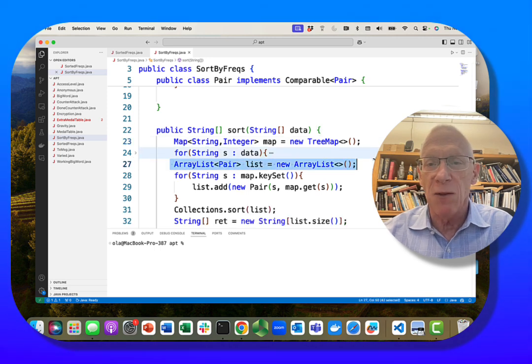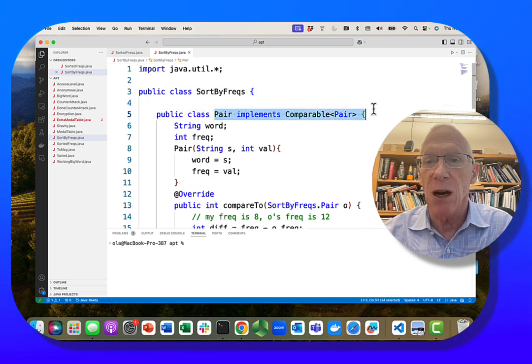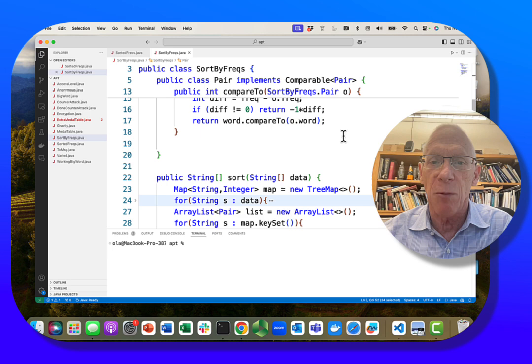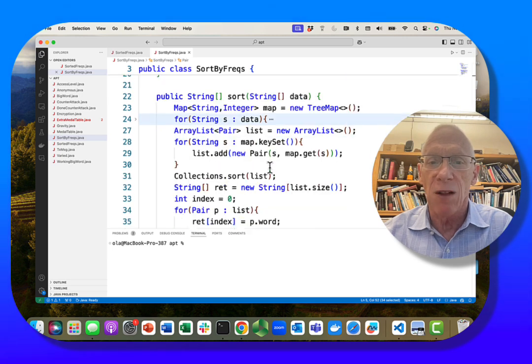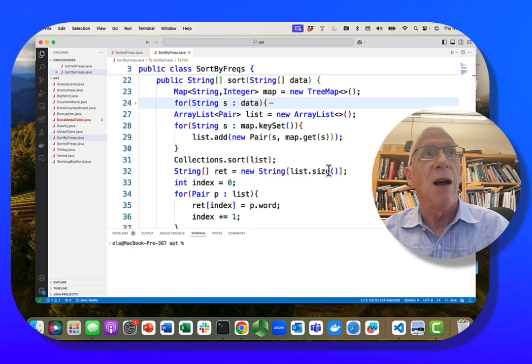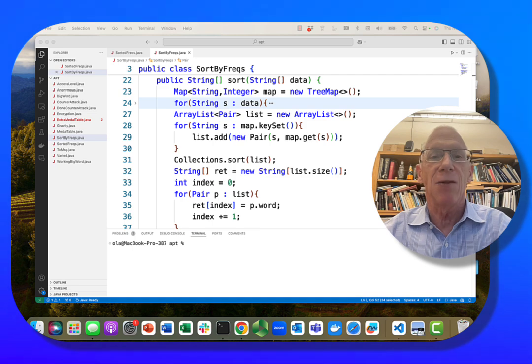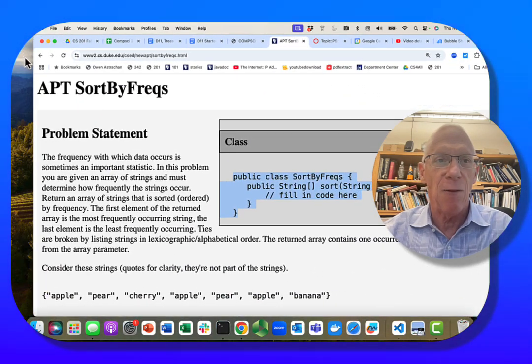I made an ArrayList of pairs. Why? Because I can sort them. How can I sort them? Because they implement Comparable. Anything that implements Comparable can be sorted. Once I've done that, I'm going to take everything out of it. Now, I did that really quickly. I don't know if this is going to work, but I'm always an optimist. Part of the problem is that negative number up there on diff, I have to think carefully about that.